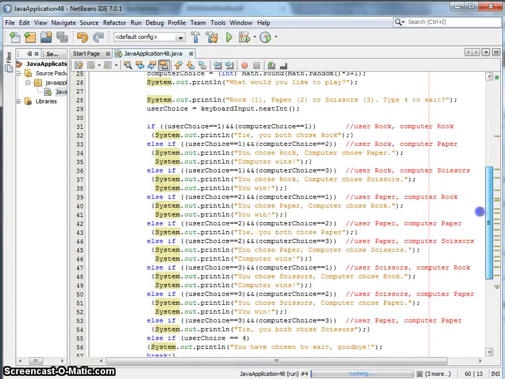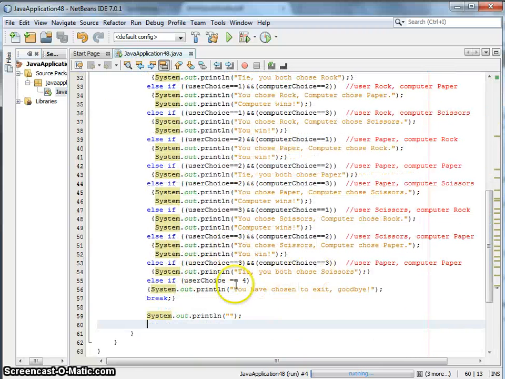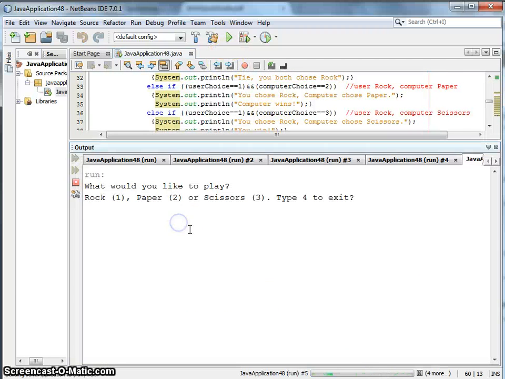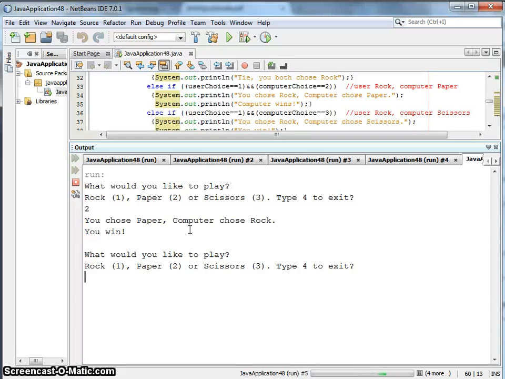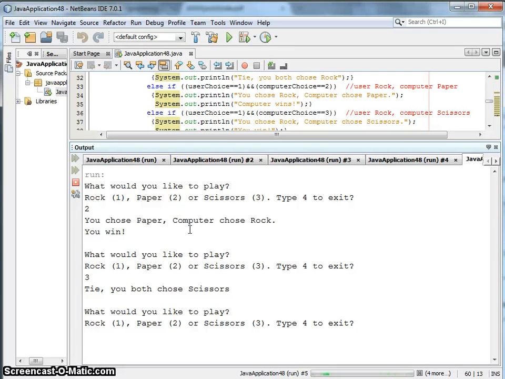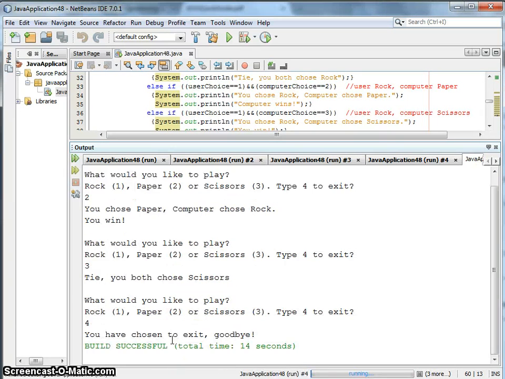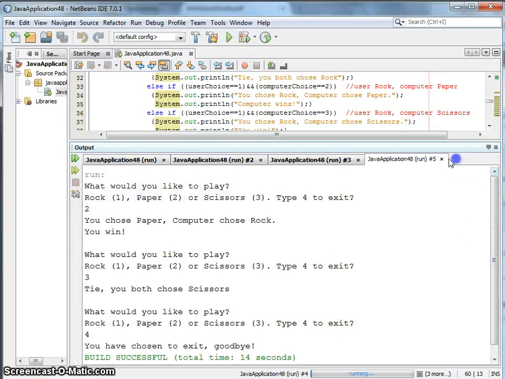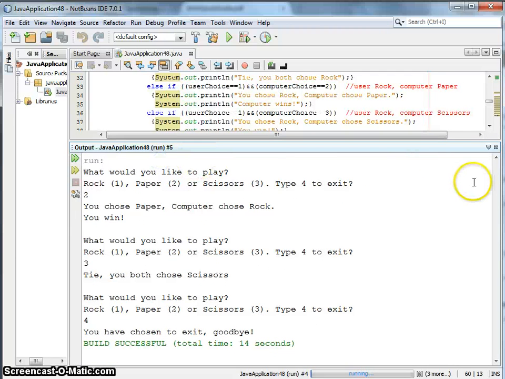So we now have the 9 possible scenarios, and then also the 4th option if we choose to exit. So if I run this program, let's say I select paper. It says you chose paper, computer chose rock, so you win. Let's say I choose scissors. Tie, so we both chose scissors. And then the other option, if I choose 4, then it will tell me you've chosen to exit, and goodbye. So this is sweet. This is running a rock, paper, scissors program. I'm just going to close all these windows here. It's got an option to exit.